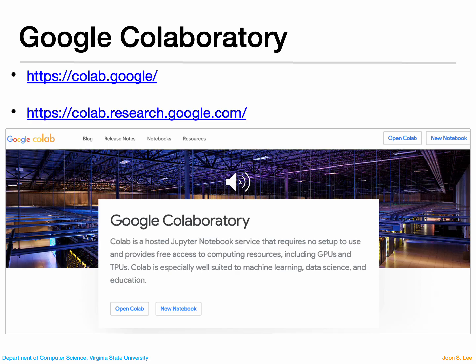Google Colab, short for Collaboratory, is a cloud-based coding environment provided by Google.